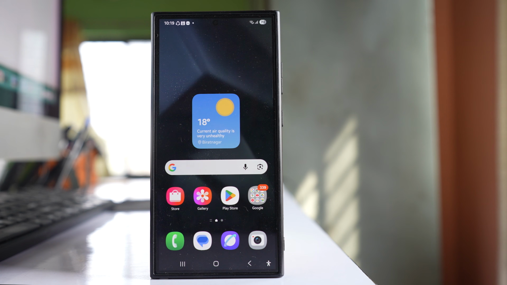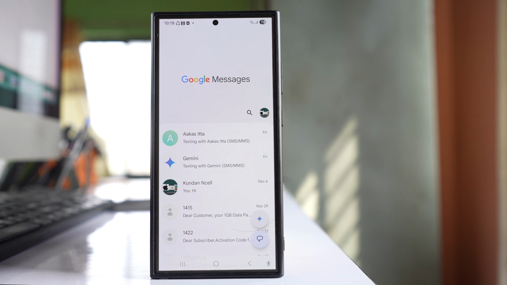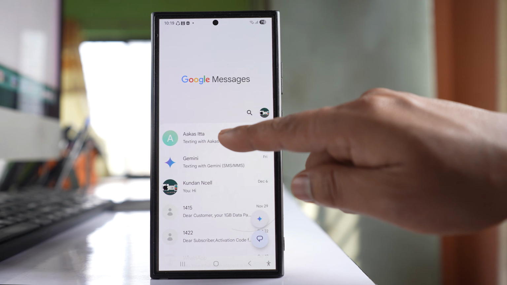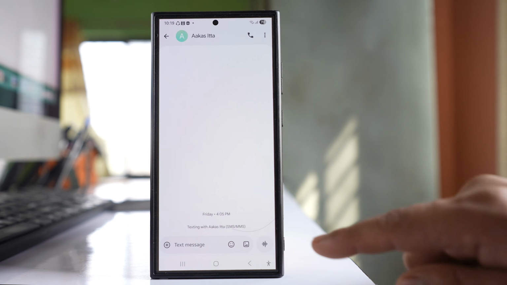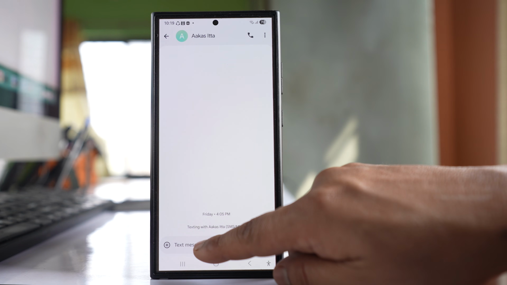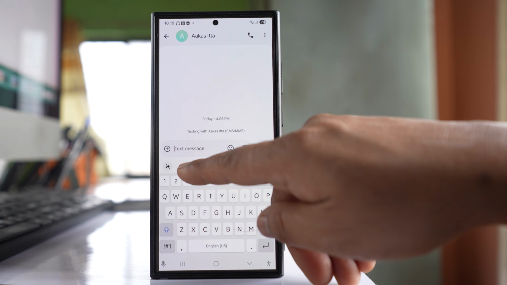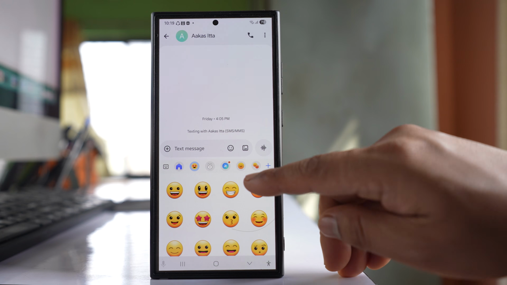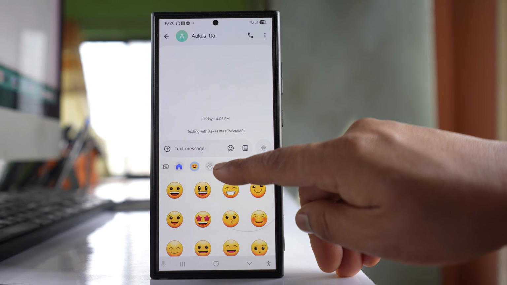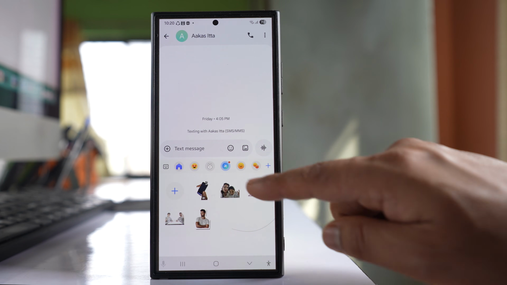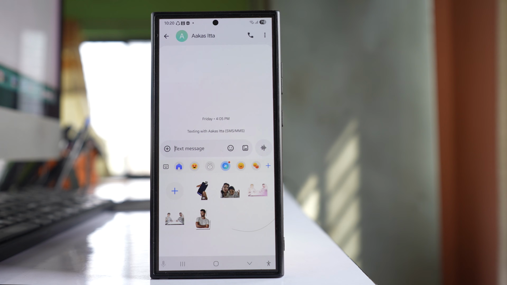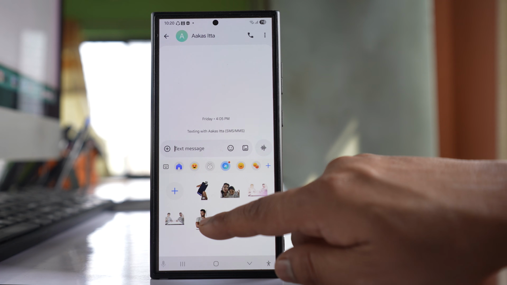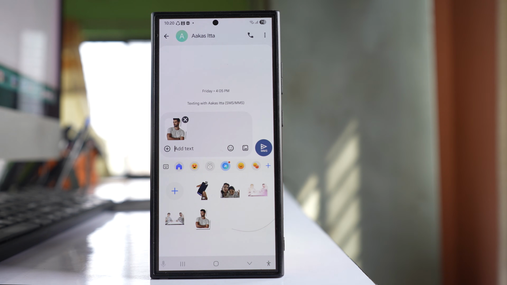Now if you are in applications where you can write the text such as messages application, then what you do is open any message, tap on this text message box here, tap on this emoji icon here, and then you have to tap on this Gemini icon here and you will be able to see the stickers. If you want to use them, you can just select it and then use the sticker.